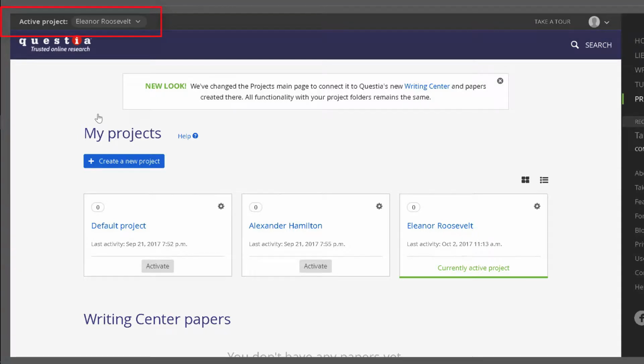If you have more than one project, you can use the drop-down menu to switch projects. You can create and keep as many projects as you like in Questia. You can rename or delete a project at any time by clicking on the gear icon. You just need to keep at least one project active. Now that you have an active project, you can begin saving your library selections, notes, highlights, and citations.